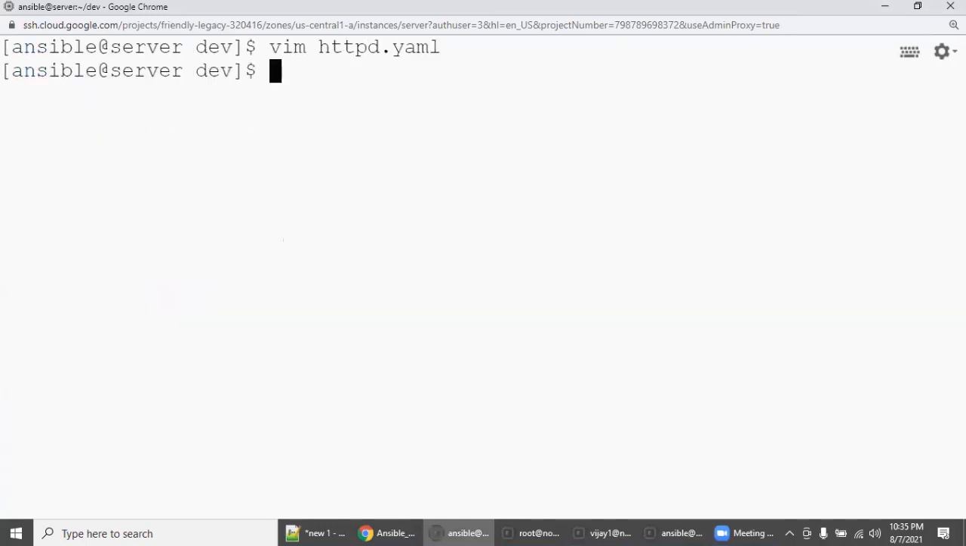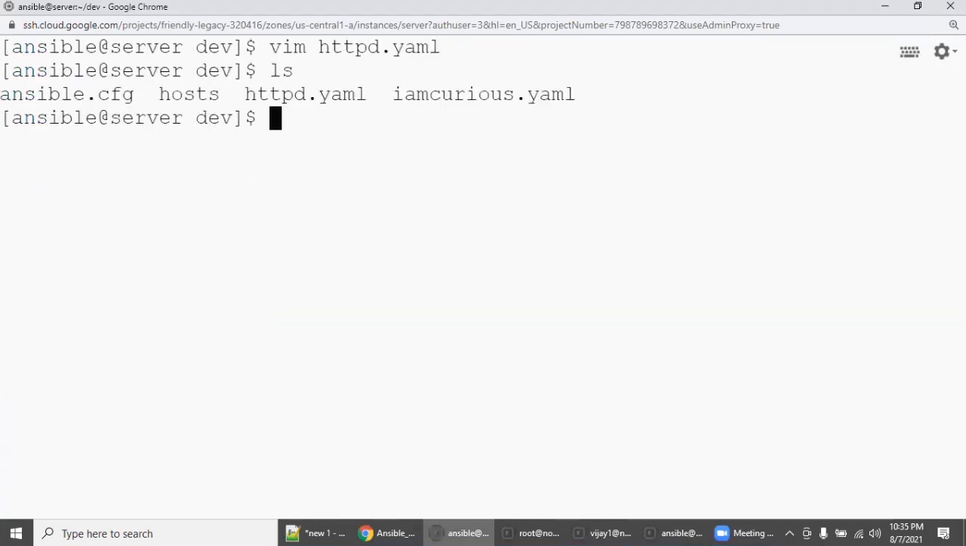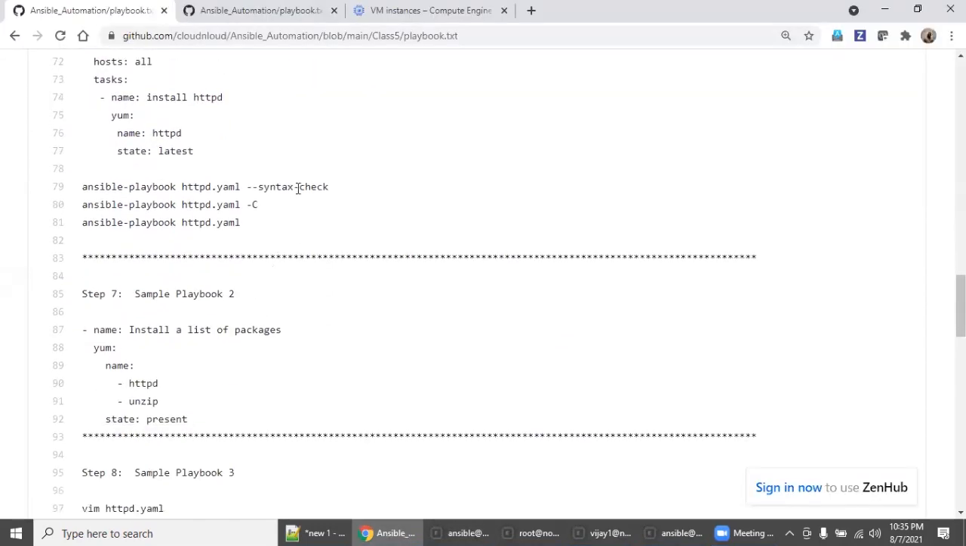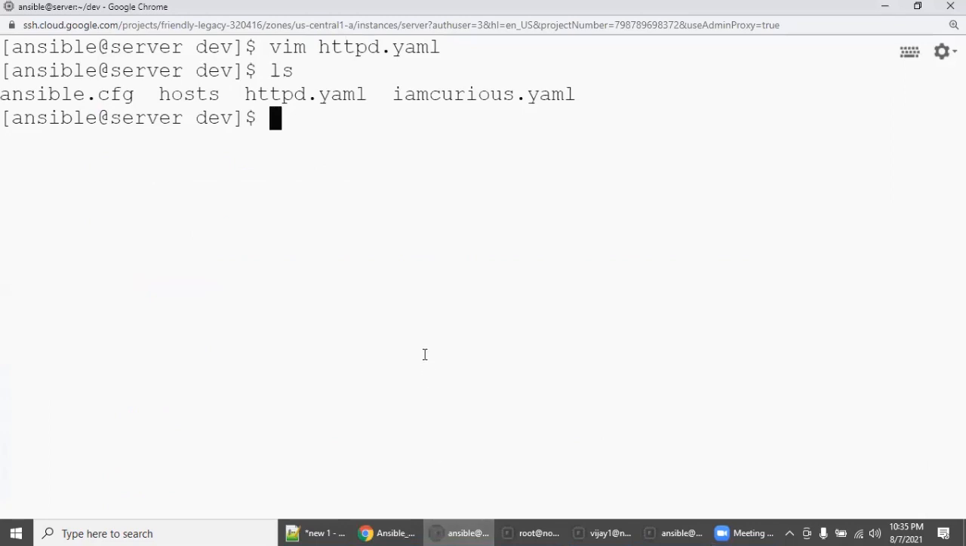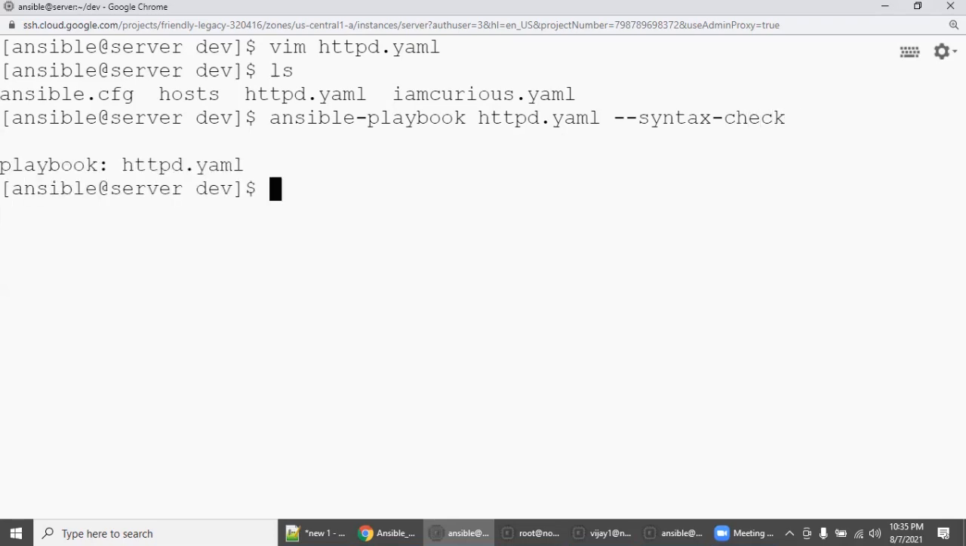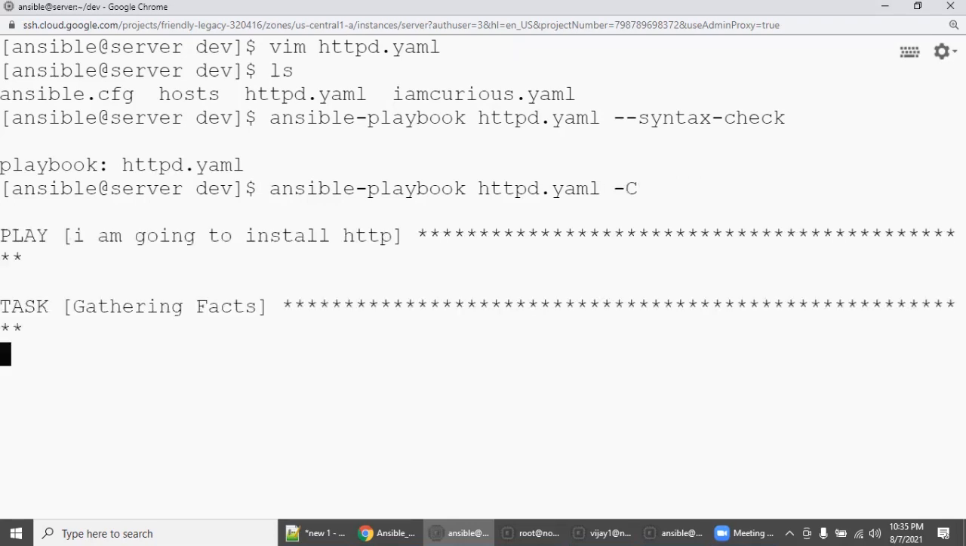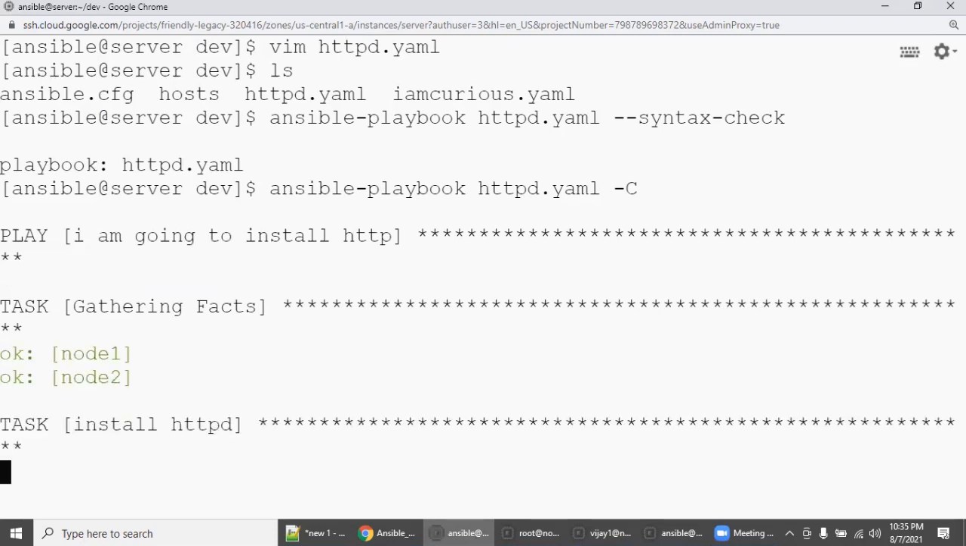write and quit. So right now we have httpd.yaml. Come down, we can execute this. Also we will execute this with hyphen syntax hyphen check. Of course there won't be any issue, and we can go with hyphen capital C for simulation, right? So it will give you some issues when it goes to the service. Let's see.